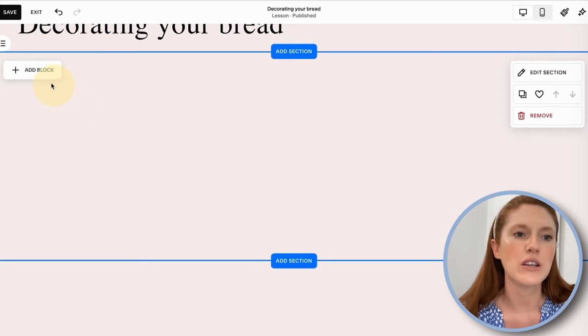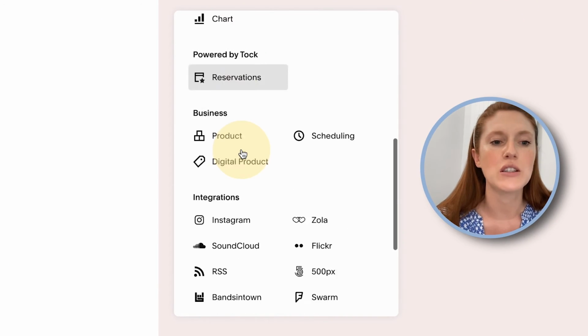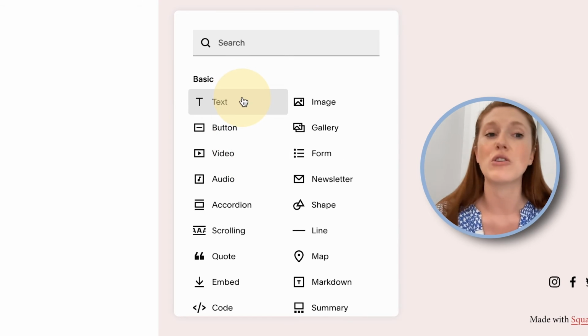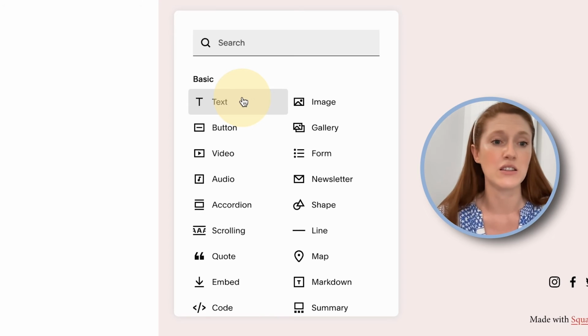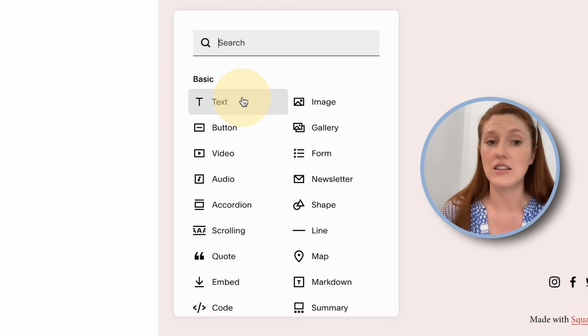And then you'll notice that when I click add block, we have all of the same block options that you would have anywhere else in the Squarespace platform. So you can add whatever your little heart desires to this lesson inside of your course. So text, buttons, more videos, galleries, images, forms, accordions, it's all there.